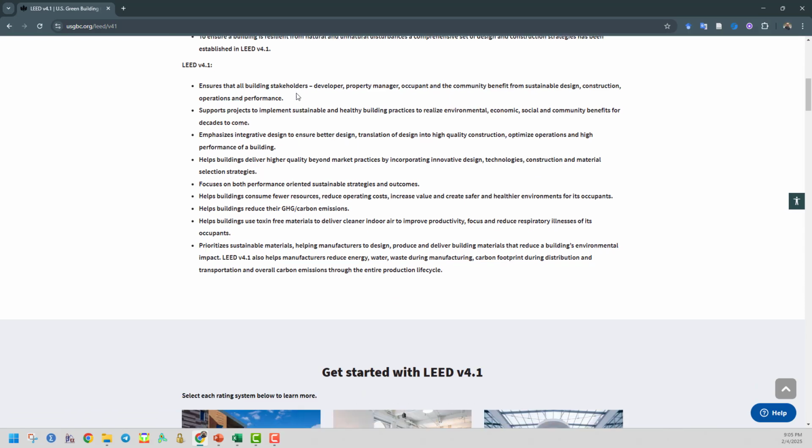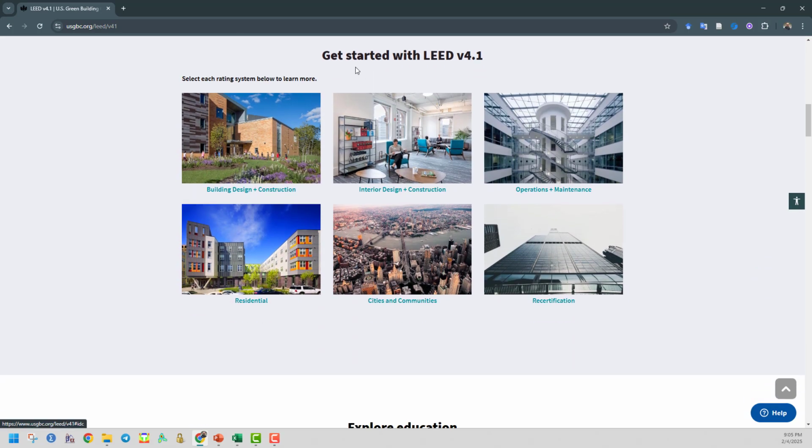If you scroll down, you will get to this point. It says get started with LEED version 4.1. It says select each rating system below to learn more. So we have, for example, building design and construction. If you are designing a building, it's a new construction, you need to rely on this one. If you're designing a new building and it's residential, you need to rely on this one.